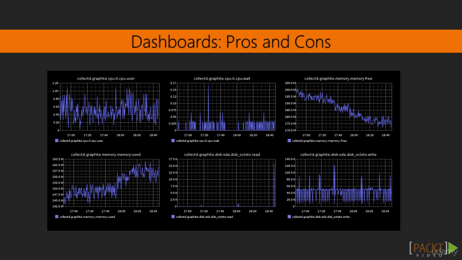And we're going to talk about dashboards. Dashboards are great. They can tell us all kinds of things. Like you can see here on your screen, they can tell us about disk, they can tell us about CPU, they can tell us about memory. And there's some great things about dashboards, and there's some not so great things about dashboards.